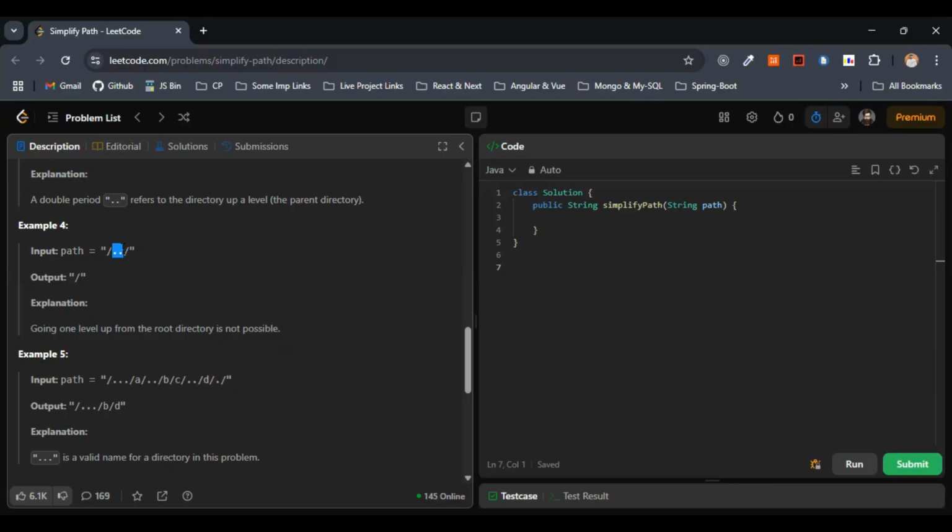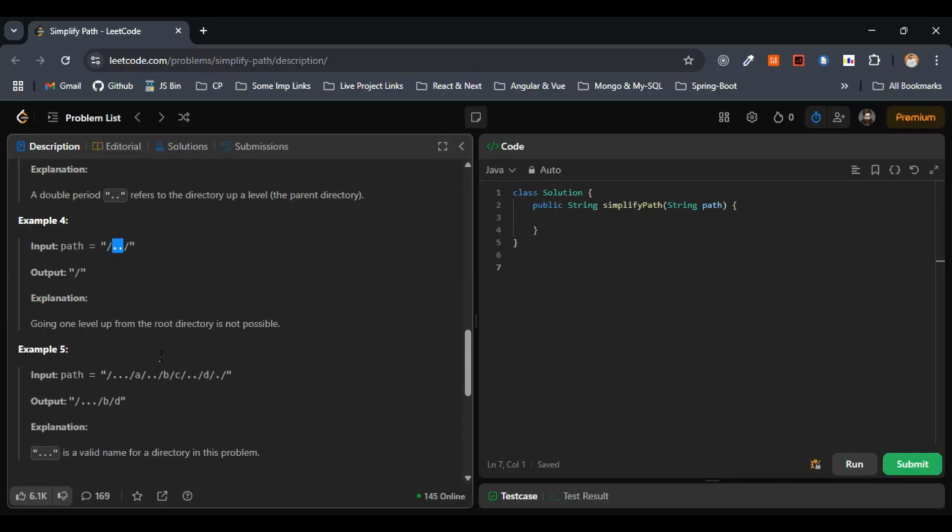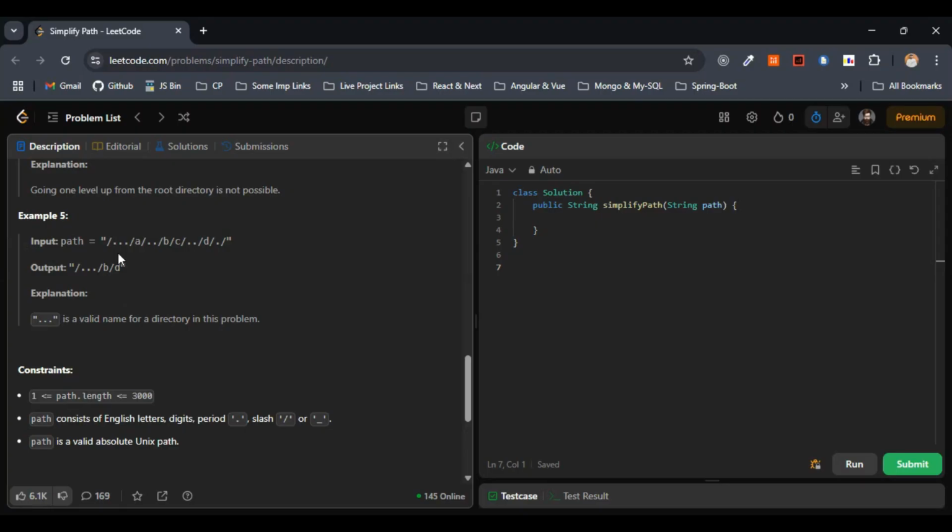So the double dot is nothing but the parent directory they have mentioned. Going one level up from the root directory is not possible at all. We have to stay at the root itself, right? So let's go with the fifth example as well.